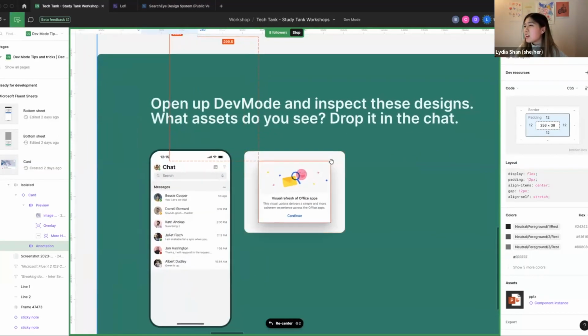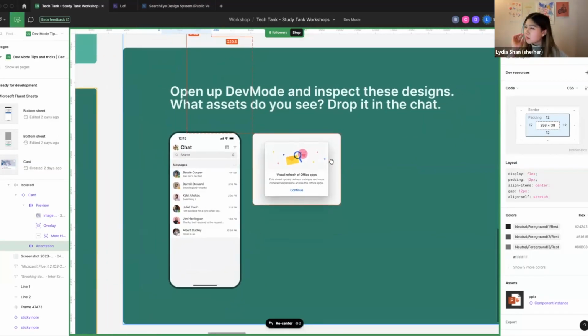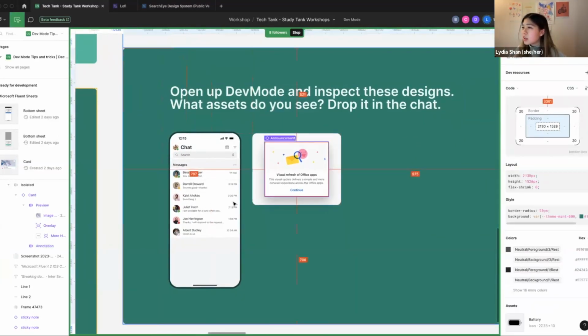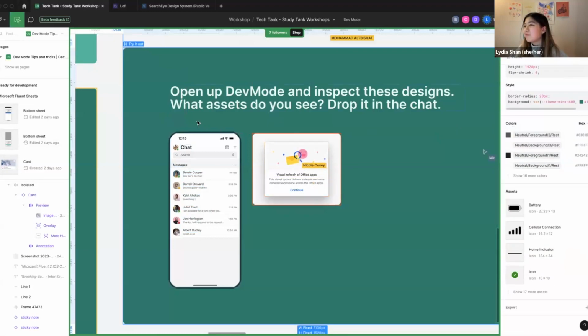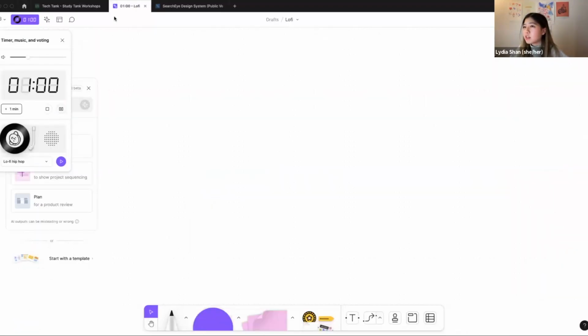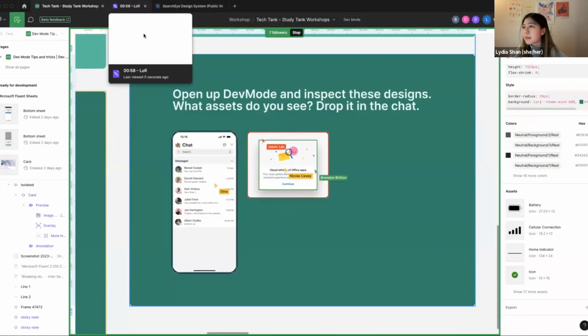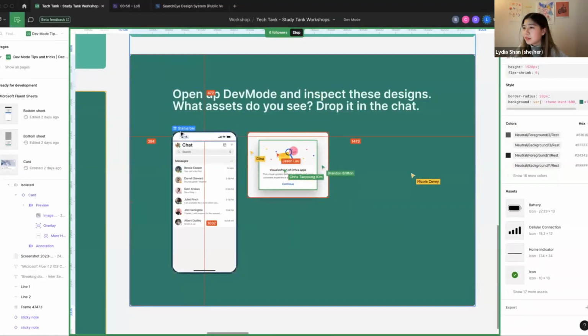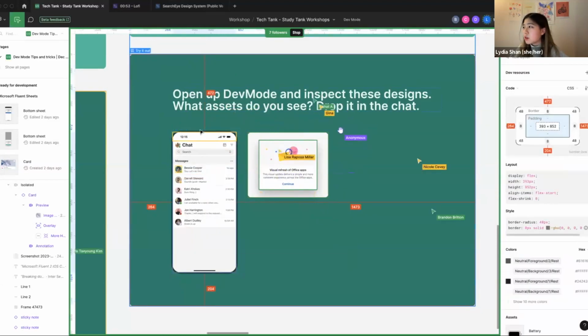Amazing. So now I would like everyone to open up Dev Mode and inspect either this example or this example using the inspect panel. And I would like everyone to drop in the chat what assets they see. I'll give everyone about 1 minute for this activity, and I'll just do it for everyone who's just watching.